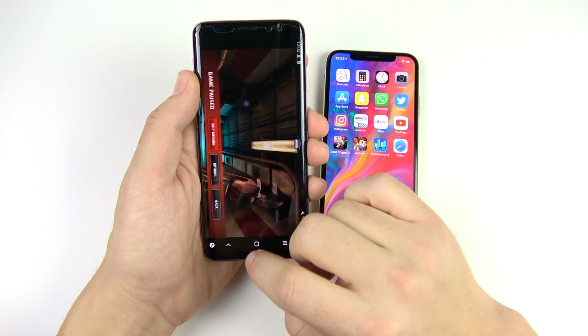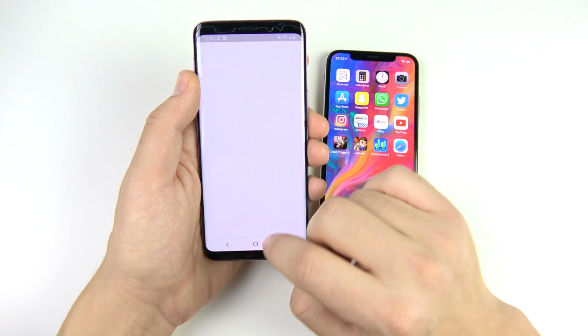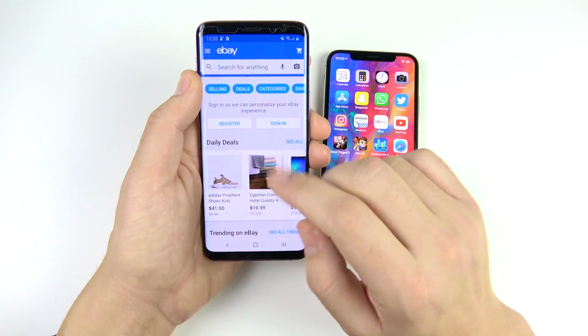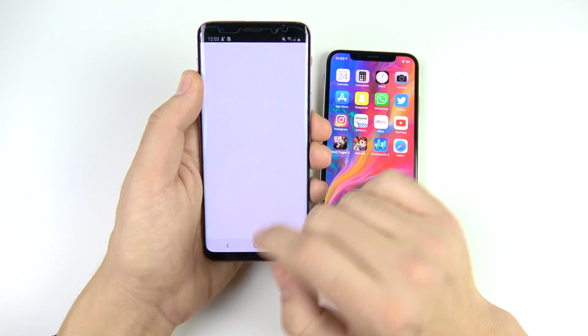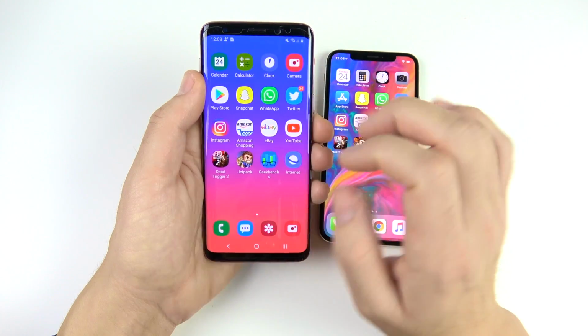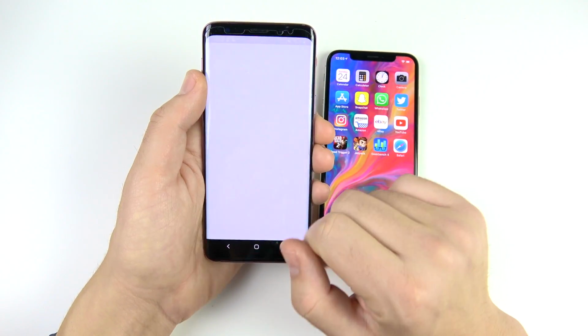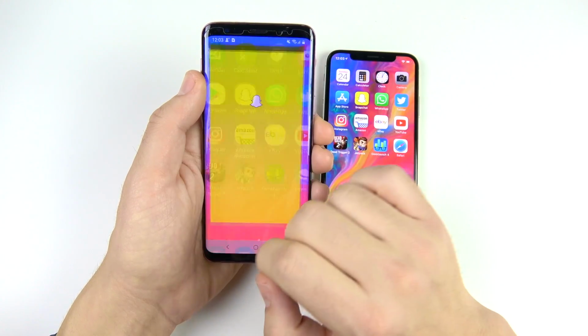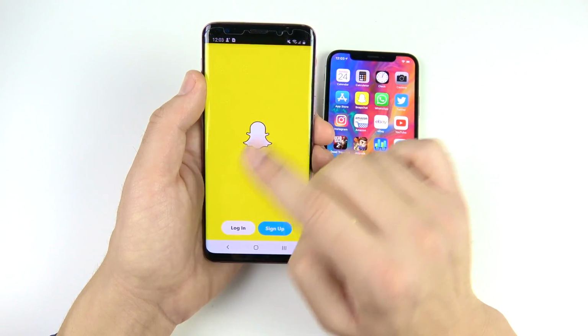So far, so good here for the Galaxy S9 with its One UI. YouTube, looks like we had a load there, but maybe that's just because it has to refresh the feed on YouTube, so I'm not going to call that a total reload. But here on Amazon, that's definitely a total reload. Let's go into Instagram. Twitter reloads here for the Galaxy S9. WhatsApp is good. Snapchat, little reload there.